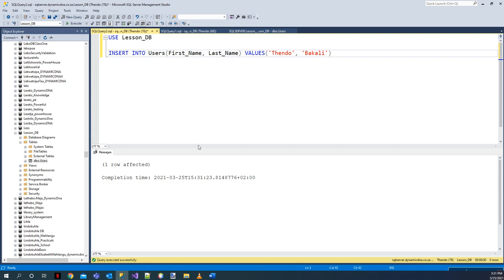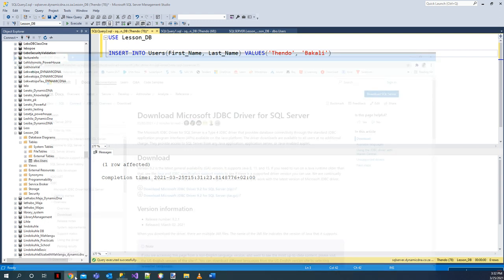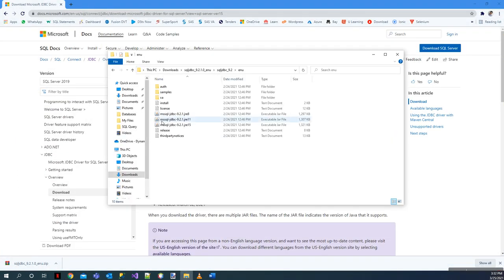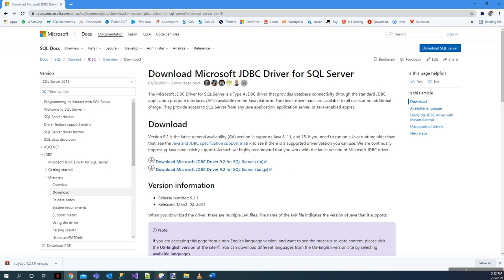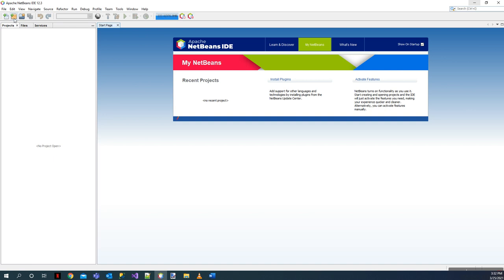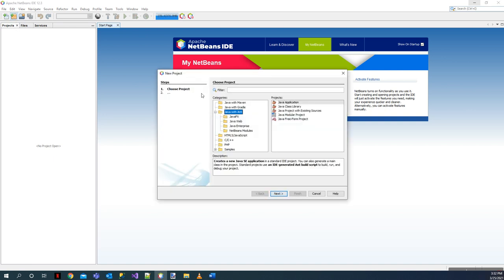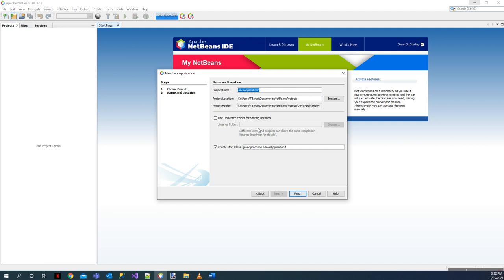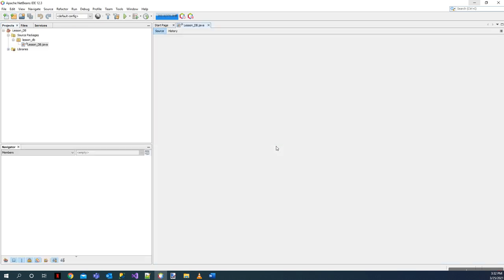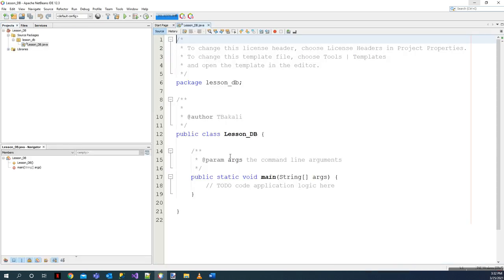Let's now make sure that the drivers we downloaded initially and extracted, which are now sitting here, are located so we can upload them into our project. So we're going to first create our project, a Java project, and we'll also call this lesson_db so that we don't have different names. My project in Java has been created.